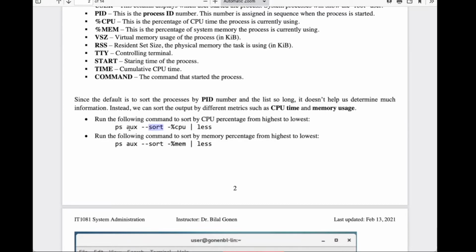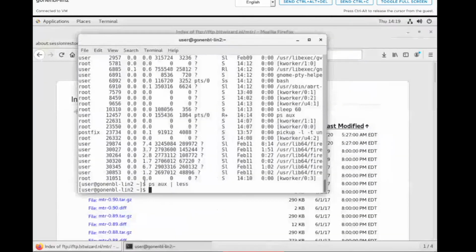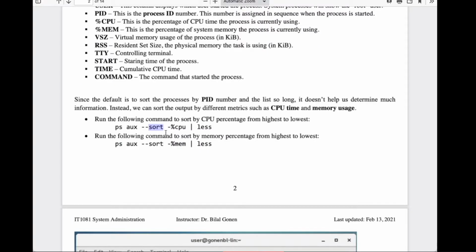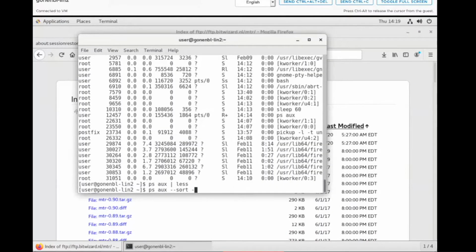So here we sort by CPU and then we pass it to less. Let's look at this. I say ps aux, then two dashes sort, and by CPU. The name of the column starts with the percent sign, %cpu, and we pass it to less so that we can see page by page.